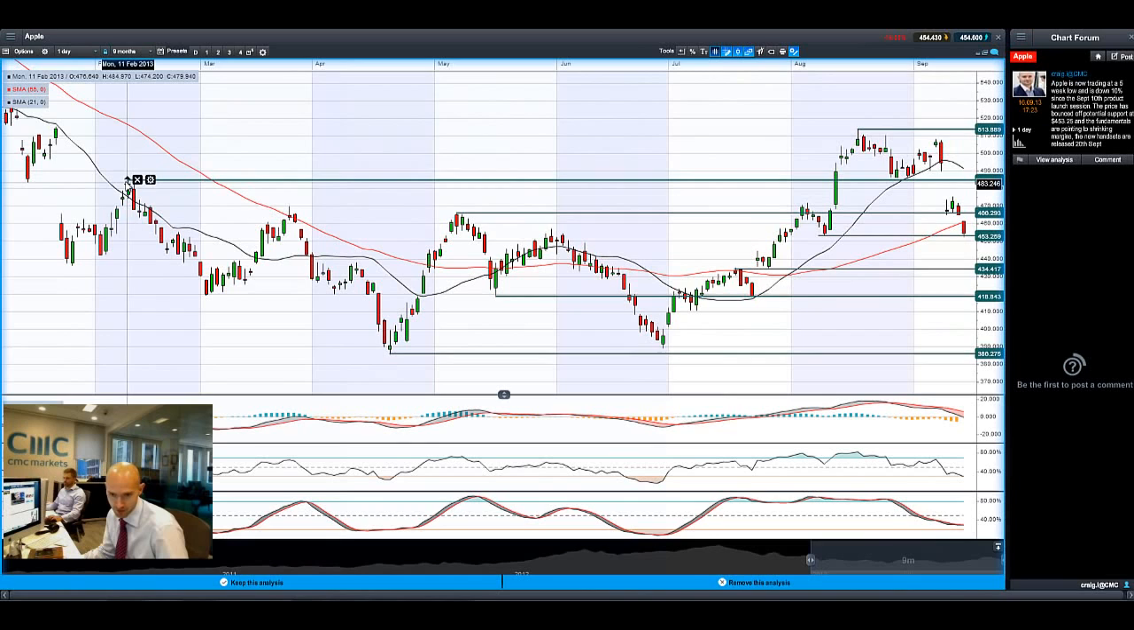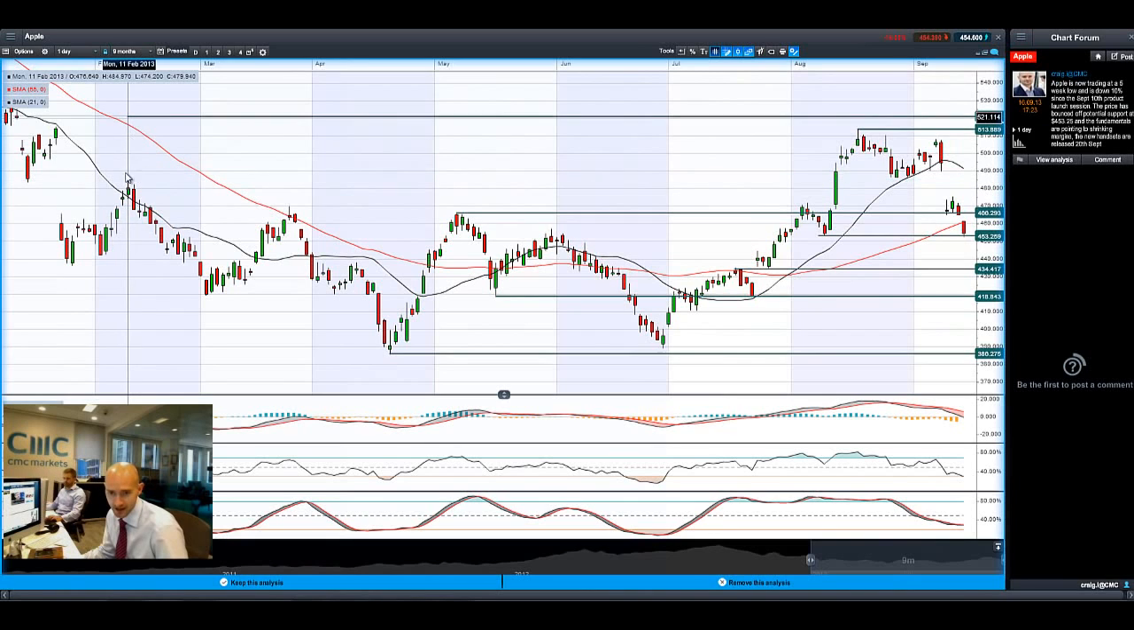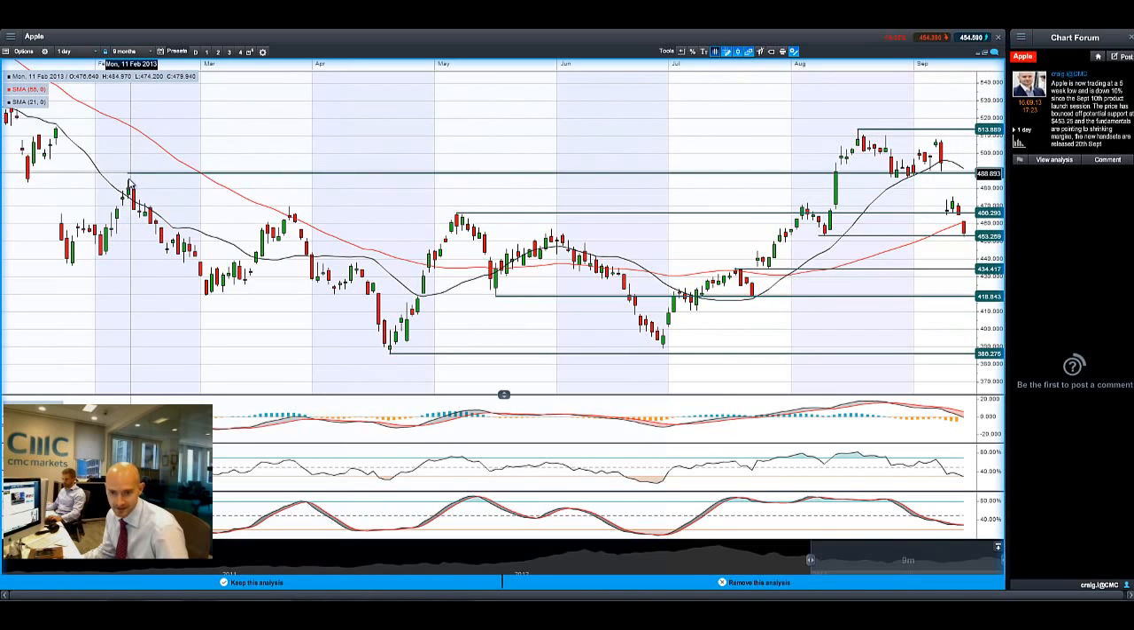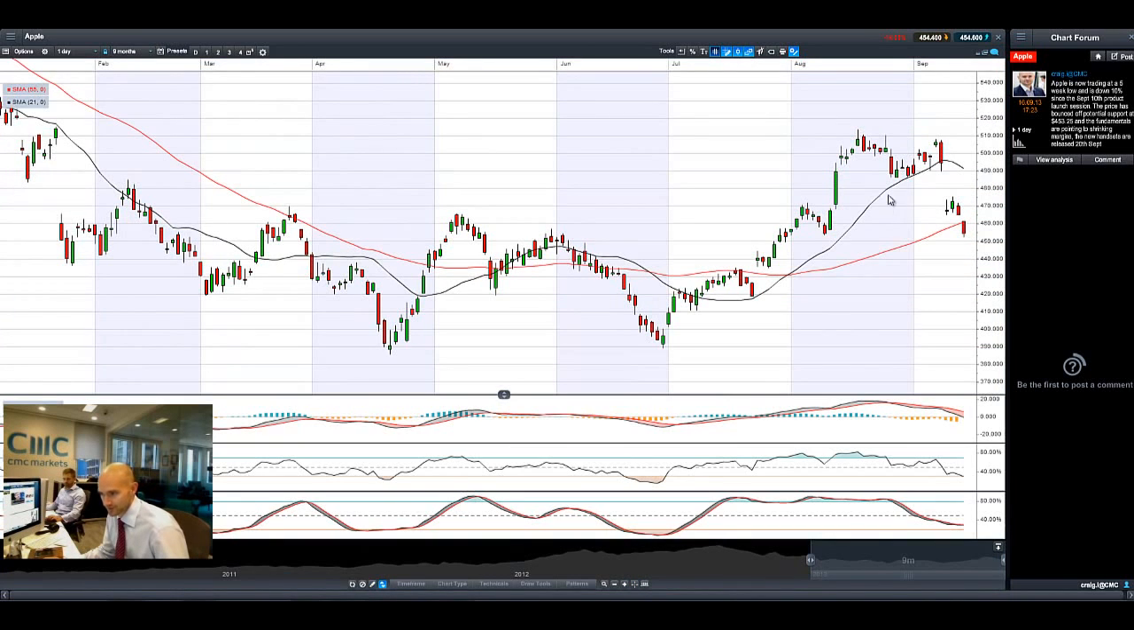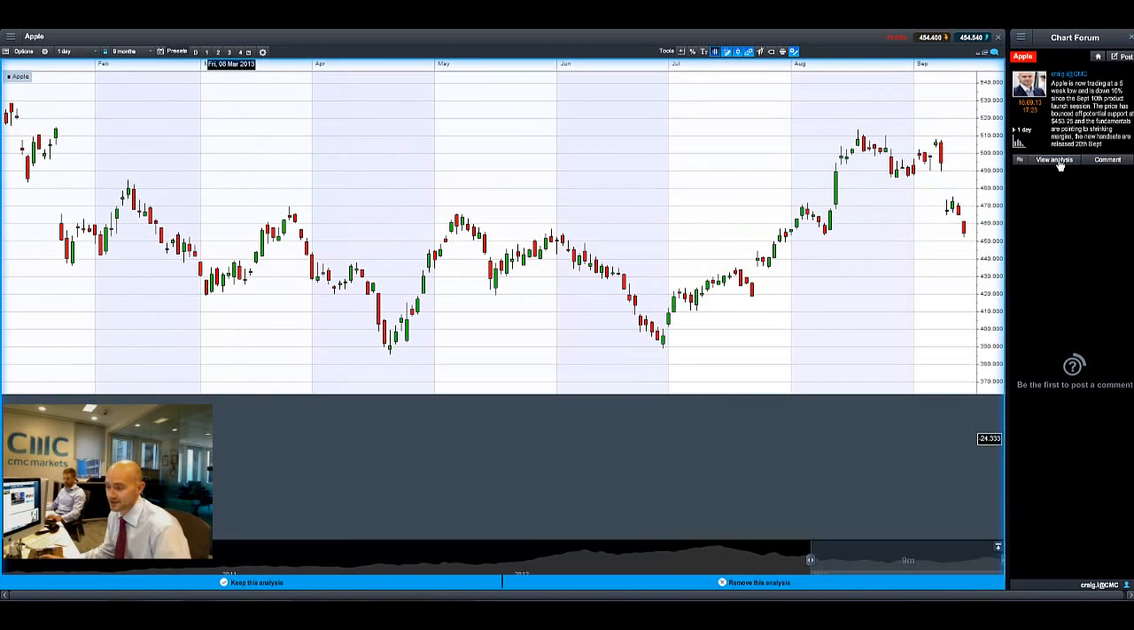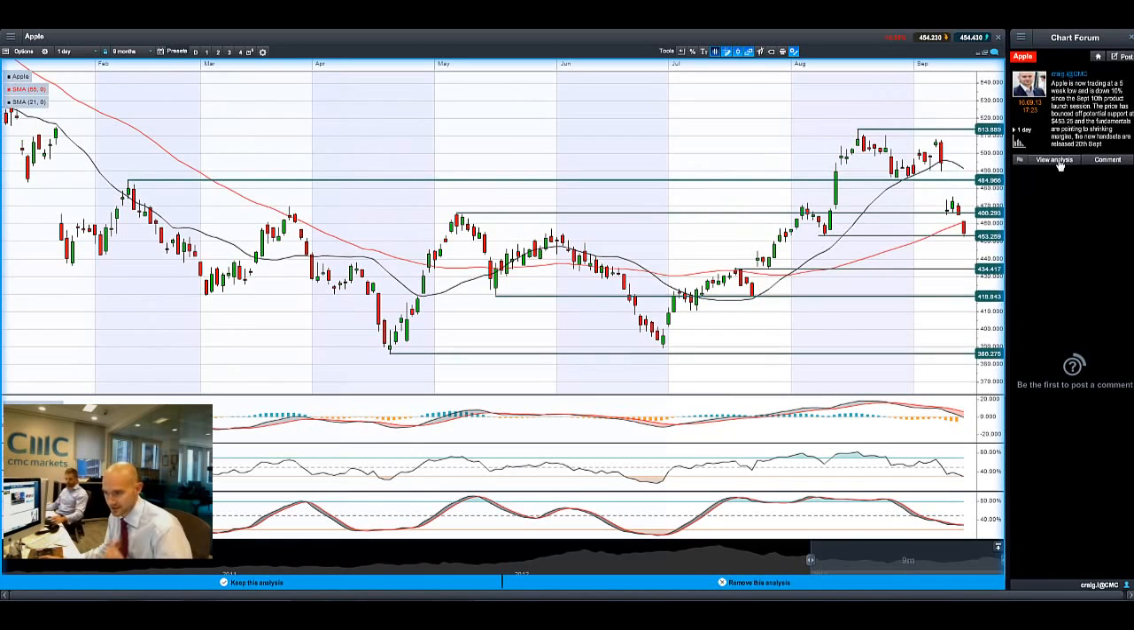I can go ahead and move these around if I wanted to. I'm just going to move that back in fact. You'll notice at the very bottom of the screen it says keep this analysis or remove this analysis. So I'm just going to remove it, and it's going to get rid of the analysis on there. That's just how the chart is. Or I can click right here again, view analysis, and it will update the analysis, the technicals, the support, the resistance, trend lines, everything else on there automatically.